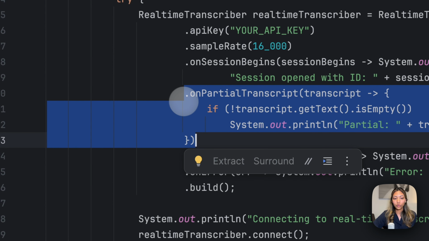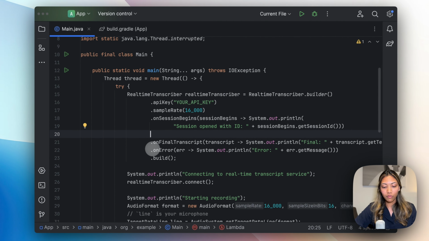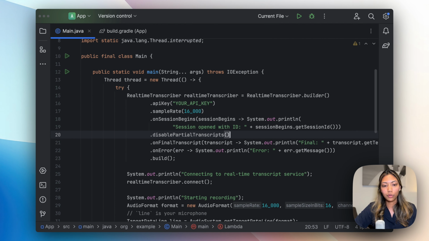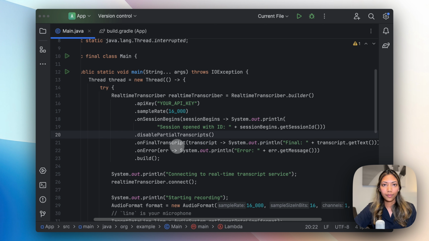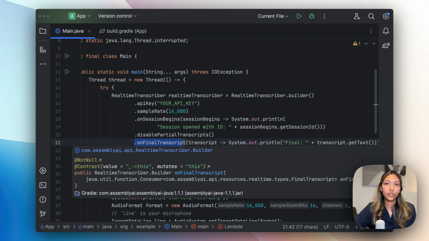We want to remove this bunch of code which does that, and instead we want to replace it with disable partial transcripts. So the reason why we want to disable partial transcripts is because we don't want to get real-time transcripts for every single word that you're saying, but instead you want to get the full transcript, which is the final transcript, which means you only want to receive the transcript of the full sentence that you have uttered.